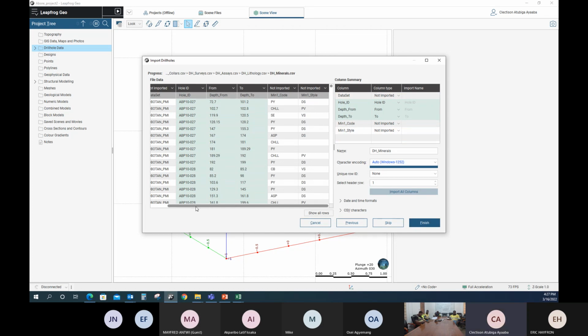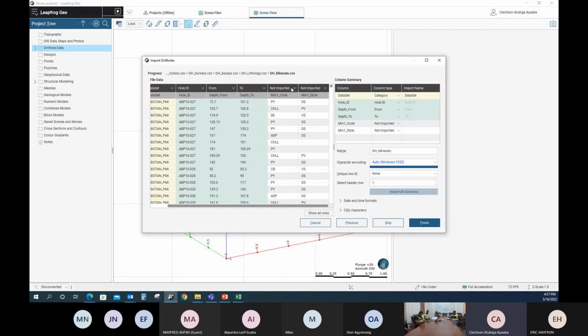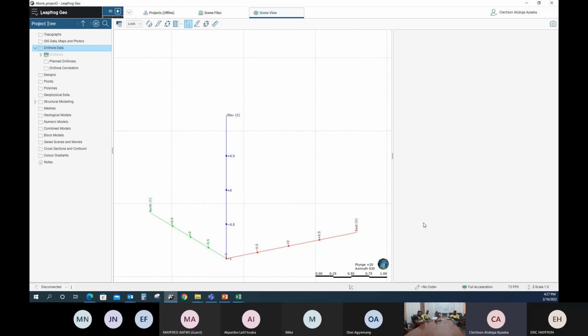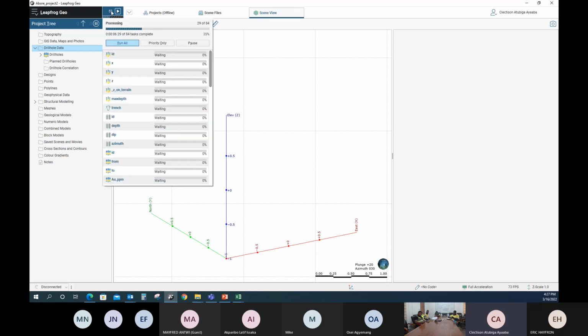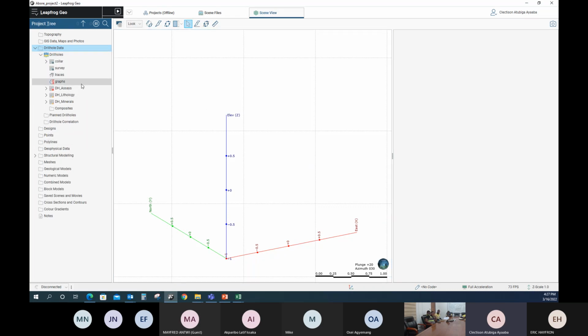The last one is the minerals. I'm going to choose category, and so you wait for it to import. Okay, so this is the data.